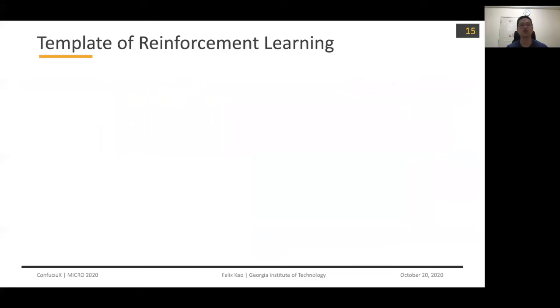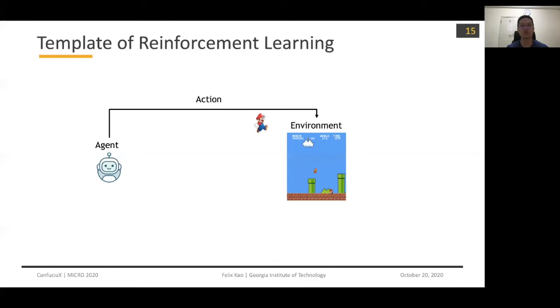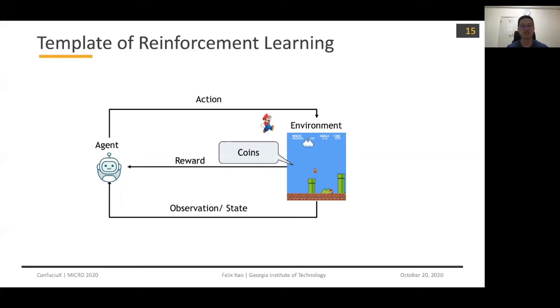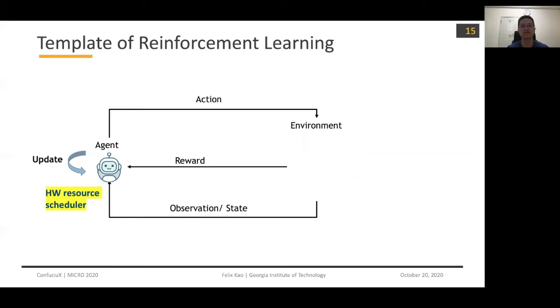So now let's look at how reinforcement learning works. You will have an agent and an environment. An agent will do some action and get the reward from the environment. And then make an observation and go to the next step and make the next action, get the next reward, and make the next observation, and so on. Until the environment terminates, an episode terminates, and the agent will update its decision policy. So to put it into our problem, our agent should be a hardware resource scheduler, and our environment should be the hardware performance estimator.